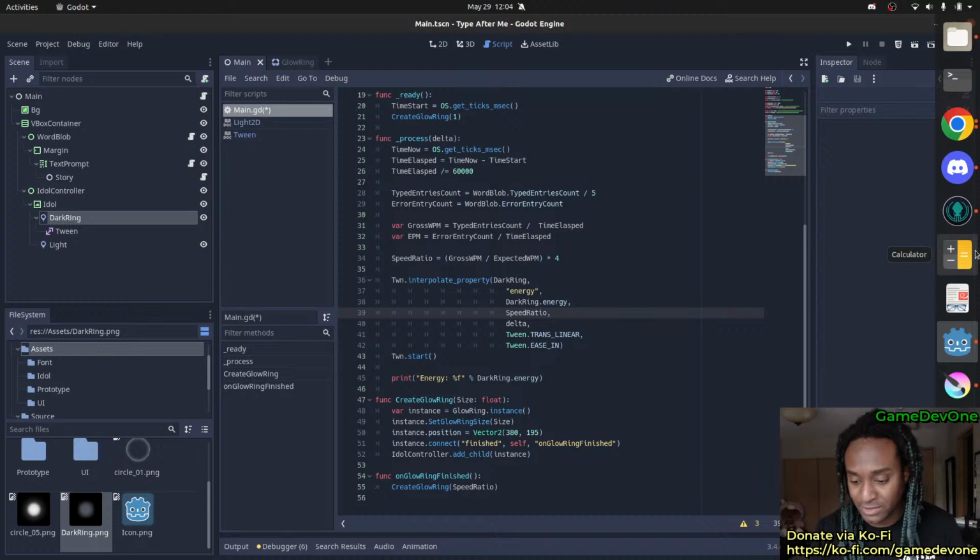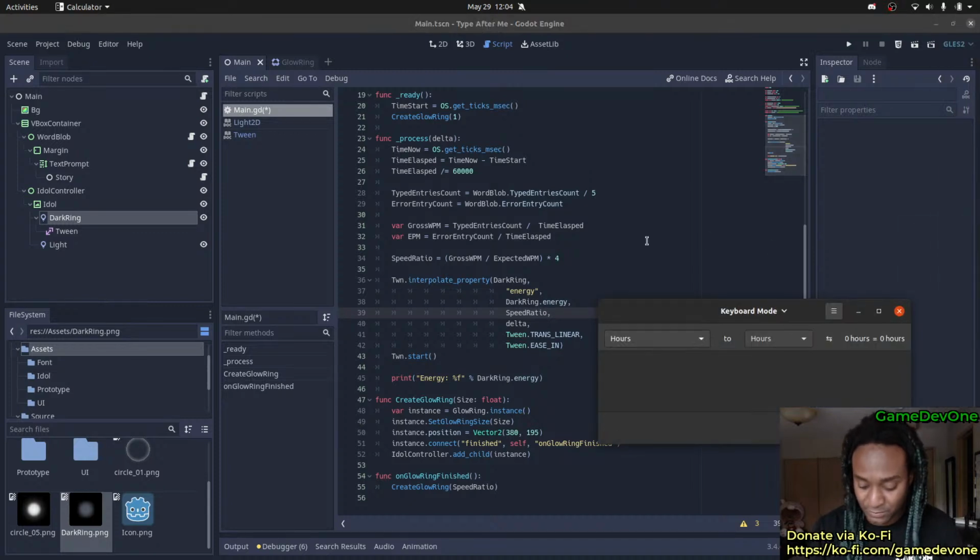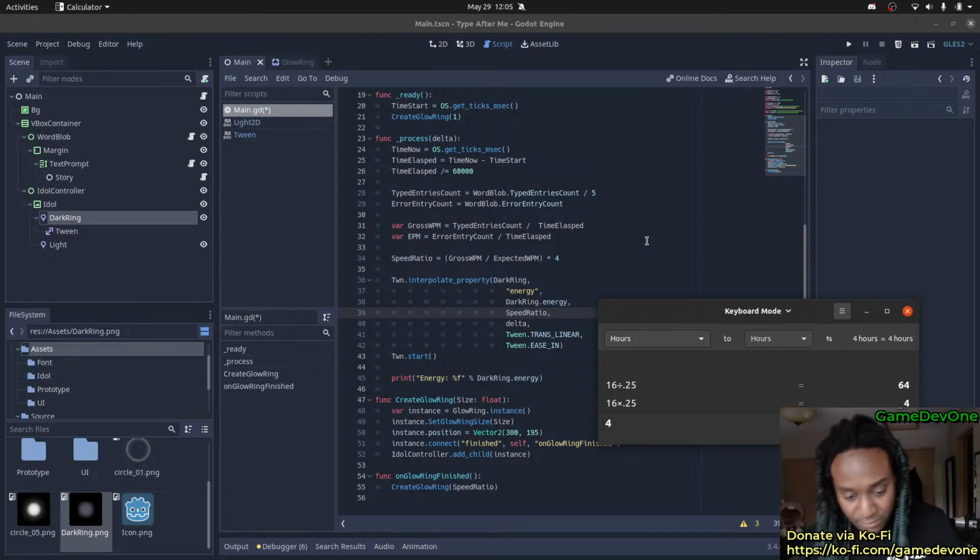Like there's gotta be a way. Into 16 divided by 0.25. 64. Huge. Because it's in that range. If I say 16 times 0.25, I'm always going to get numbers like that. And then as my speed ratio goes up, so like 16 times 0.5, it's going to get higher. The faster I type, the darker it gets.